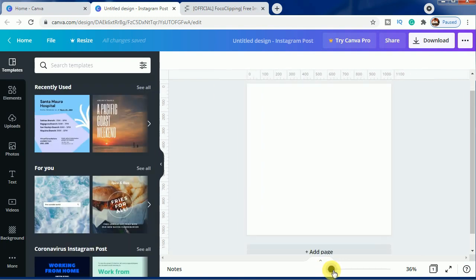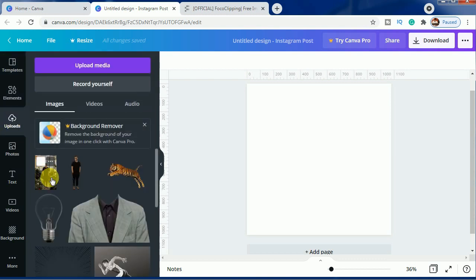We will zoom it so it gets easier for you to see, and from the uploads, as you can see, we have uploaded two images, one of the main image and another of the remove background image. So we will be needing both of that.